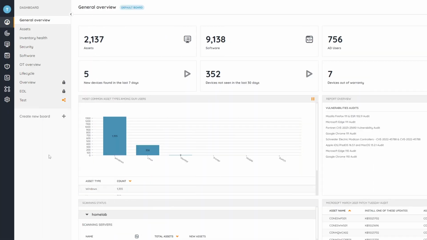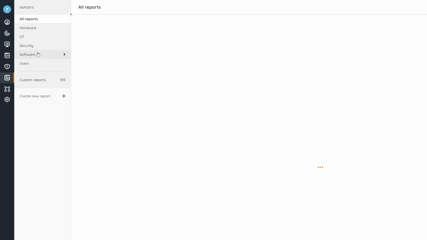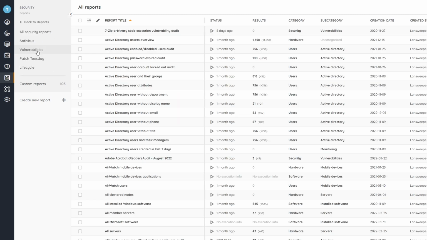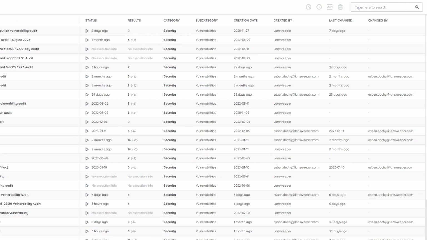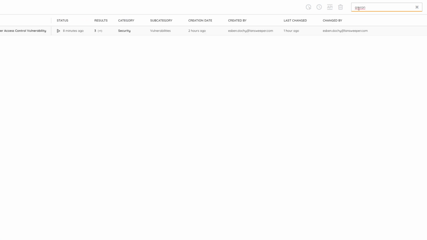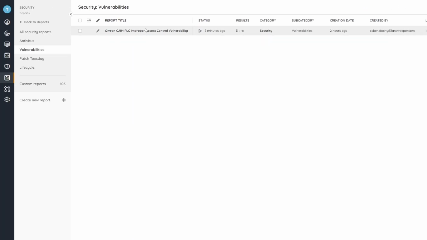So here we are in Lansweeper, and to find the overview of all the devices that are vulnerable, we're going to head over to the reports area, where if we go to security and then the vulnerabilities category, we get an overview of all of the vulnerability audits that we have. To make it easy for myself, I'm going to search for Omron and my Omron vulnerability audit pops up.